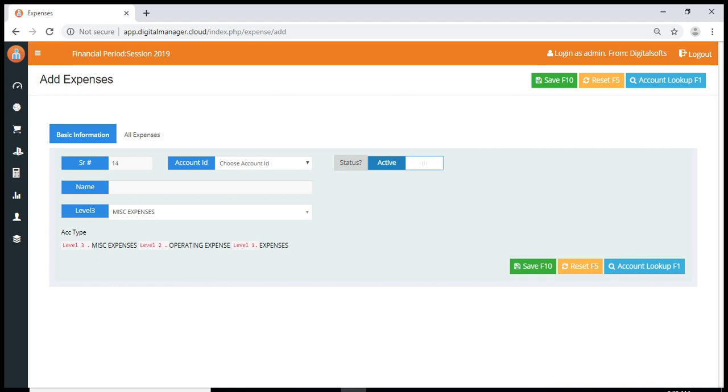Later during working, if you don't want to continue any additional expense account, then you can discontinue that account with the help of the not active button, because once you create an additional expense account, you can't delete that account, you can only discontinue that account.